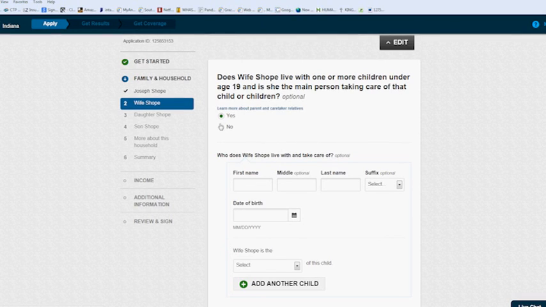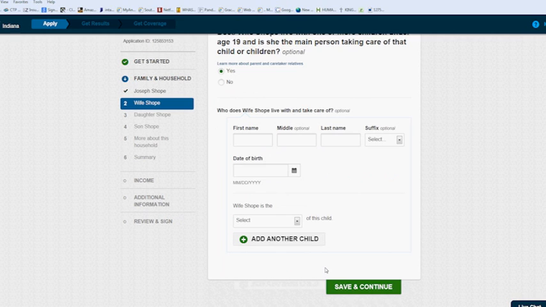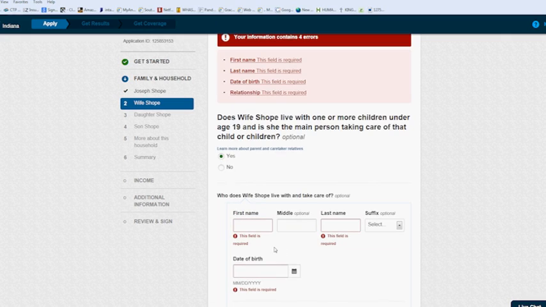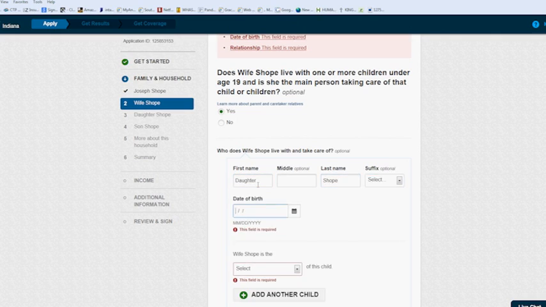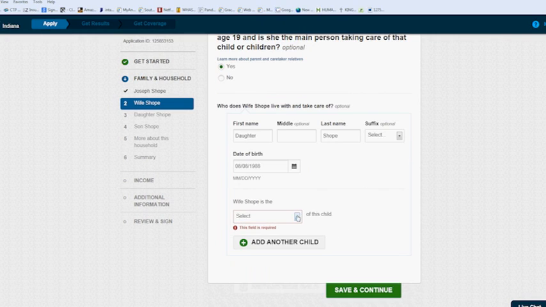Okay, does wife Shope live with one or more children under the age of 19? And here is the issue again. We'll select yes. Well, now you have to list them again. And say that she is the parent. So I'm going to try to select save and continue, and it's going to tell me that there's an error. So I have to relist these people yet again. Okay, daughter Shope. And the fictitious date of birth. And relationship as parent.